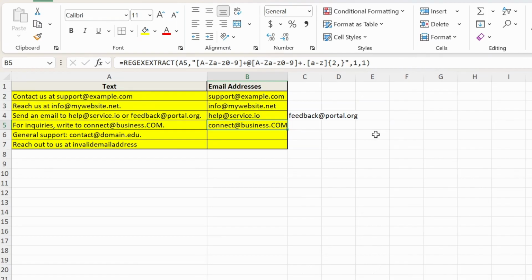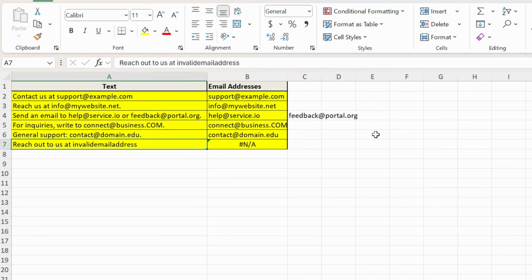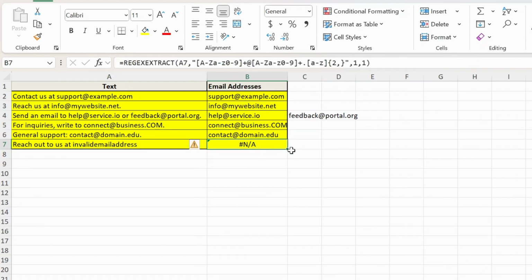Let's drag the function down to the very last row this time. We get the correct email address in cell B6, but this time in cell B7 we get an NA error. Well, that's because our regex pattern doesn't have any matches for this text here, since it has no @ symbol appearing or period appearing between the characters.